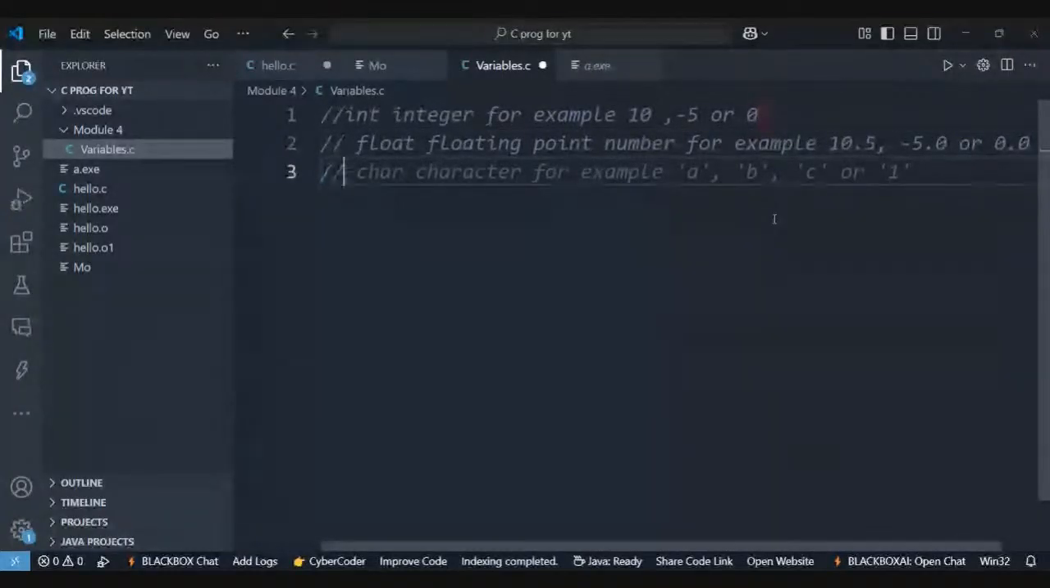Next data type is char. This stands for character. For example, you have a letter like A to Z, or a digit character like 5. It uses single quote notation like this.